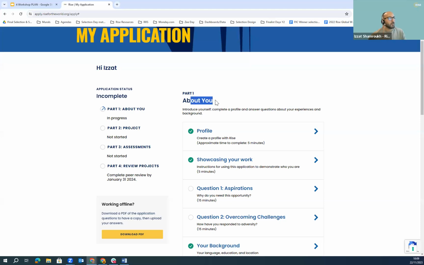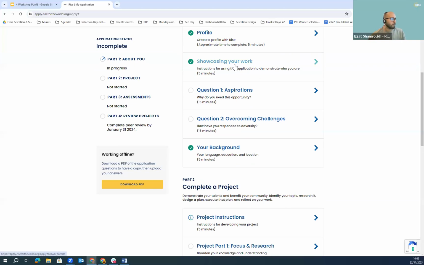The first one is about you. So you'll fill up your profile, talk a little bit about yourself, aspirations, and overcoming challenges. These are the 2 questions you'll have to answer about yourself. Aspirations is why do you need this opportunity? And overcoming challenges is how have you responded to adversity in your life in general?